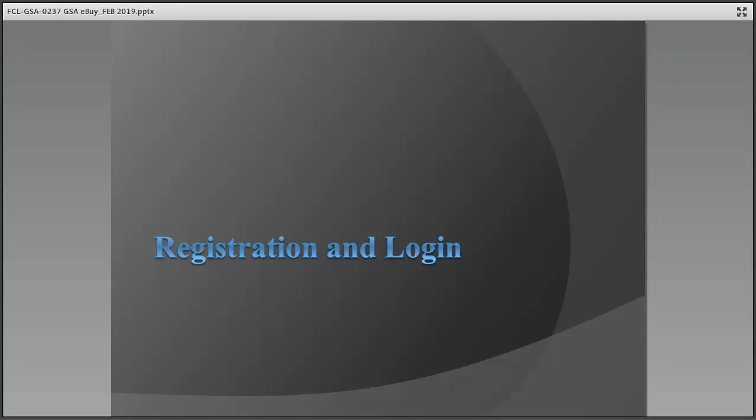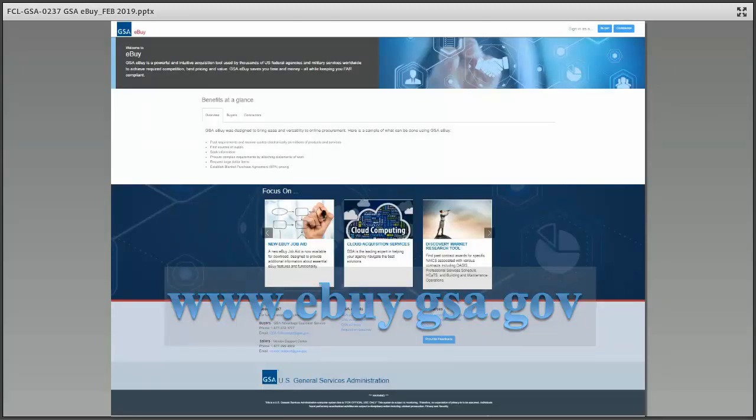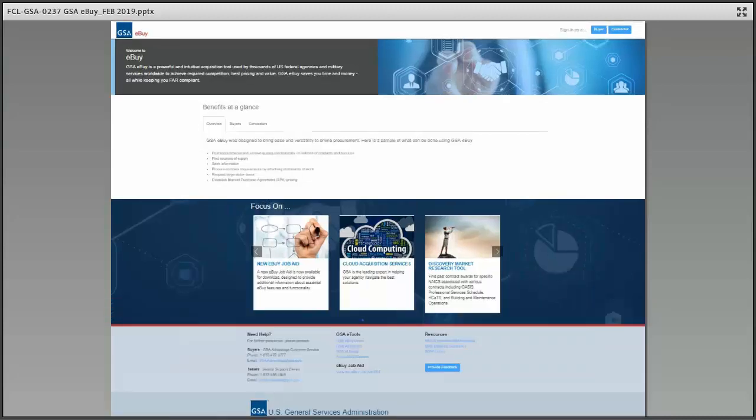So let's get into it. If you're a brand new user and you've never used eBuy before, you're going to have to register for a user ID and password. If you are an existing user, or if you are a user of Advantage, it shares the same user ID and password as Advantage, so you could just log in. eBuy is located at www.ebuy.gsa.gov. You can also get to eBuy via a link from the homepage of Advantage, but if you want to go directly to the site, there's the URL.